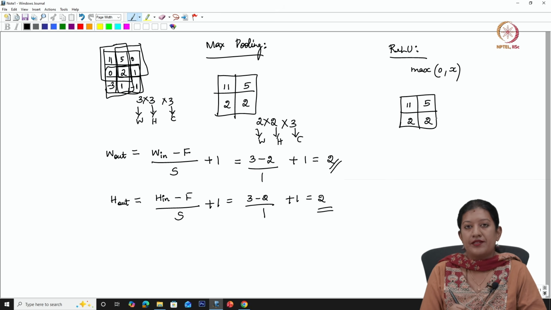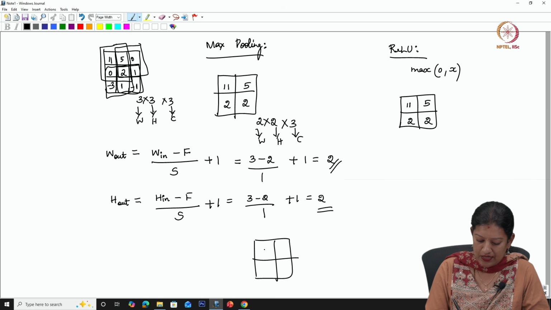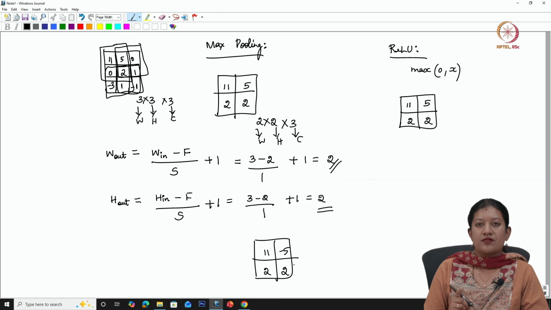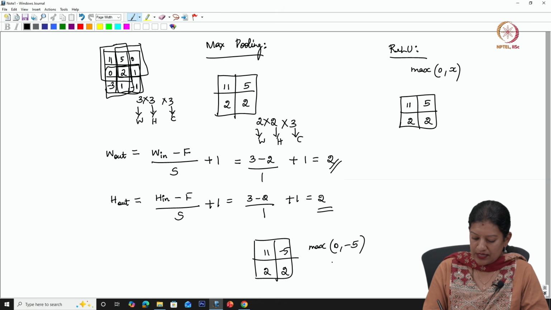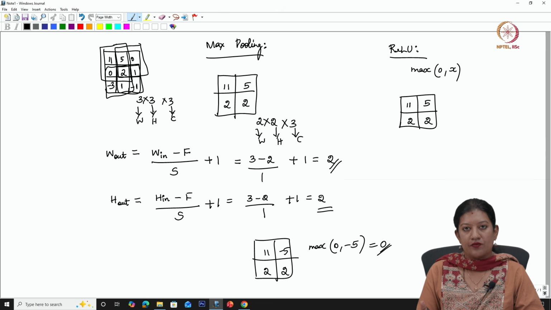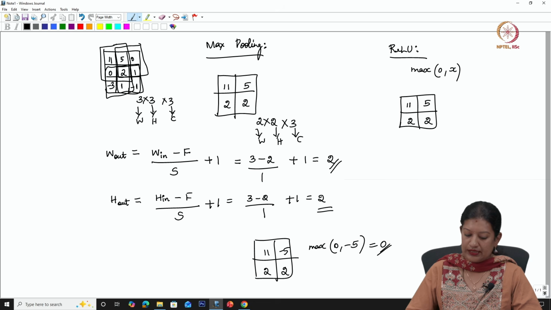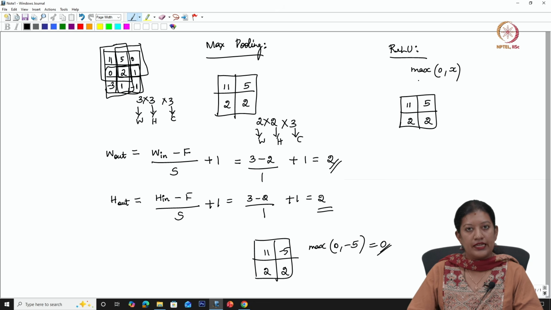What if we had a negative value? Say for example, if the obtained pooled image was 11, -5, 2 and 2, then what happens when we take the max of 0 and -5? We get the value as 0. So after the activation function, we are able to get some non-linearity in the data. That is, even negative values will become zero. It is one way of adding non-linearity to the data. So, this is all about the ReLU.